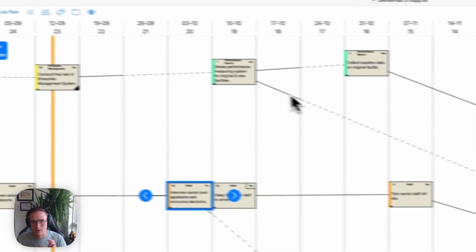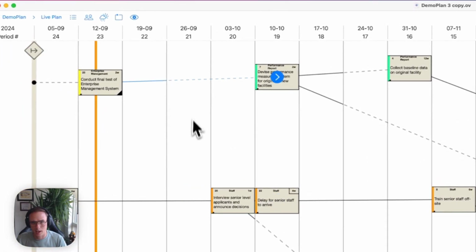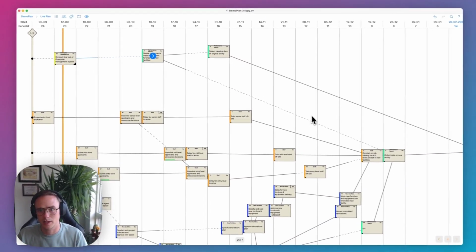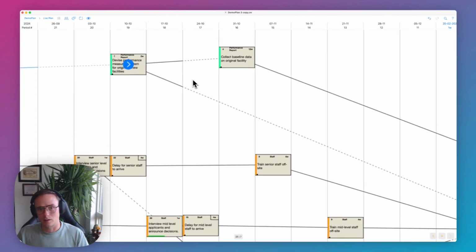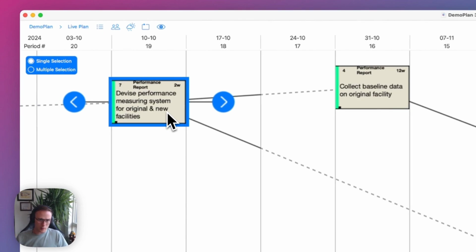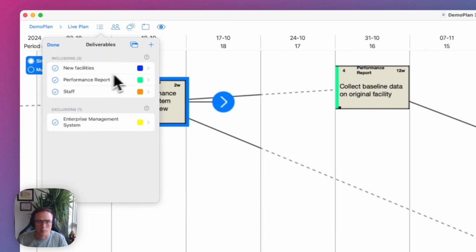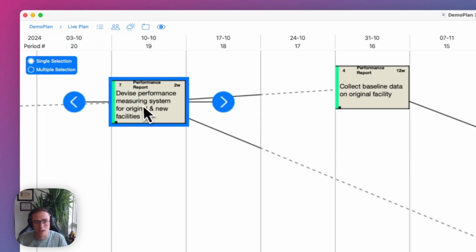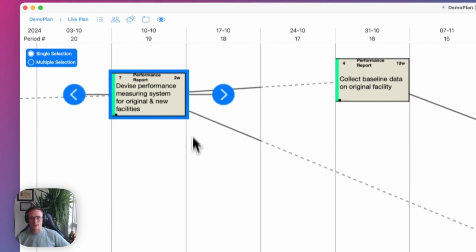What you're seeing as well are these solid lines and dotted lines. So I'm going to zoom in here a little bit so you can see this. So we have performance report, task number 7, that is associated with the performance report deliverable. Devise a performance measuring system for original and new facilities. This is a 2-week task.